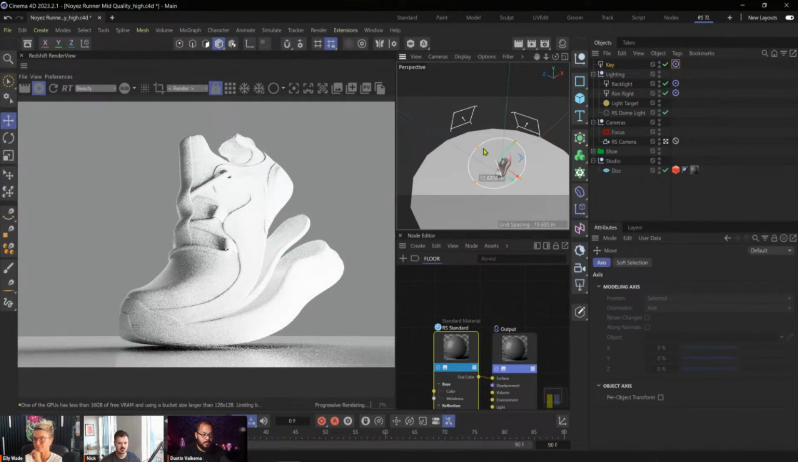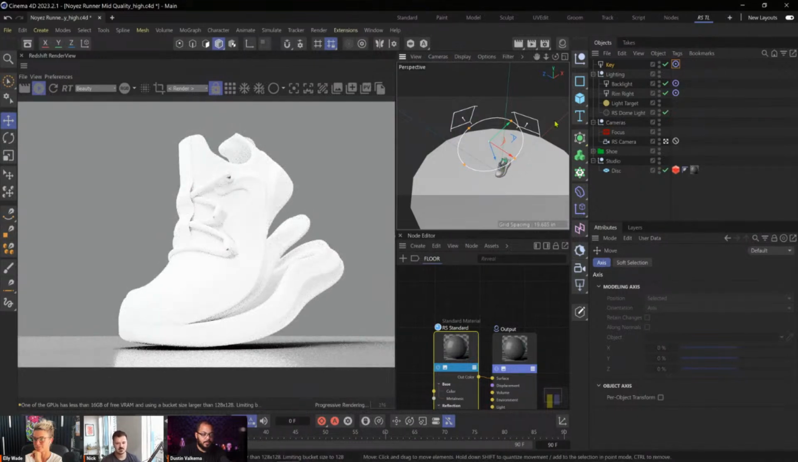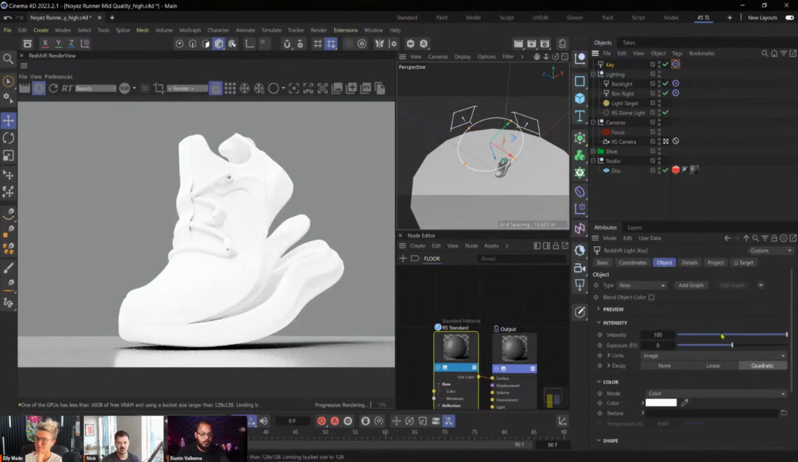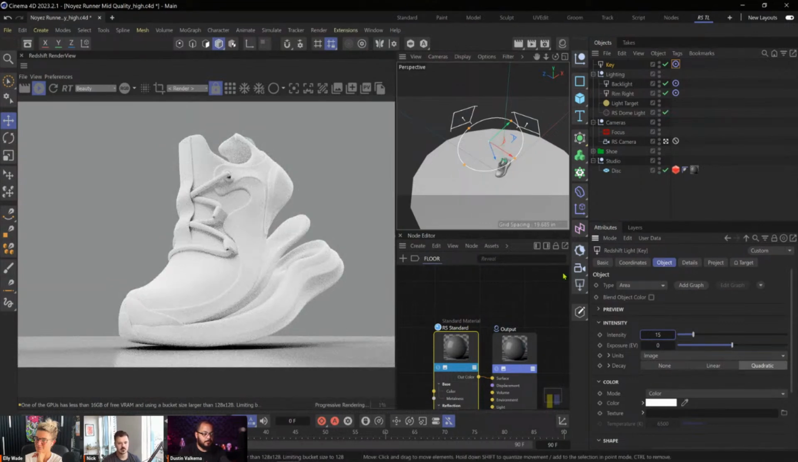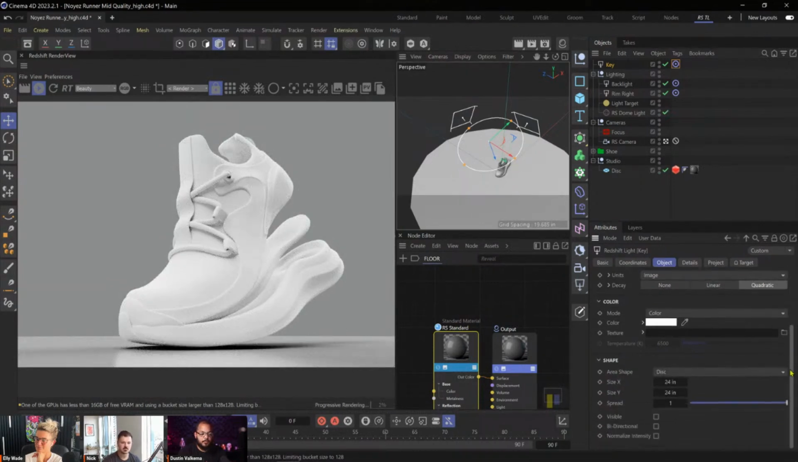And we're just going to bring this up and over our shoe. There we go. And it's going to be blown out quite a ways. So we can take our intensity down. We'll do something maybe like 15. There we go. And now if we're wanting to make this light quite a bit harder, we can take our spread down to maybe 0.2. And that's just going to increase our intensity and everything.